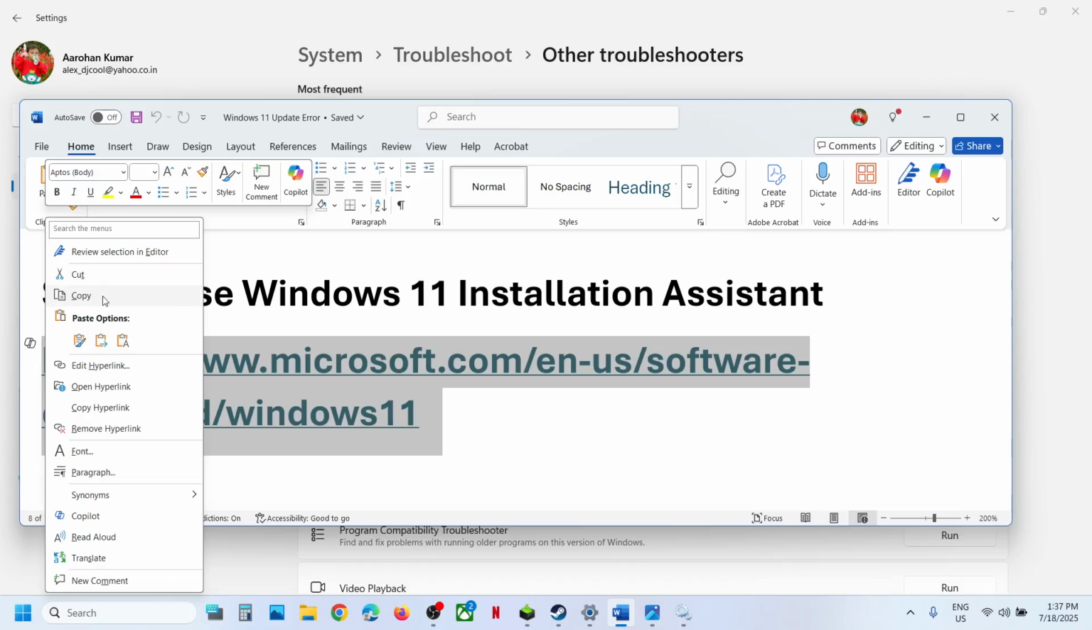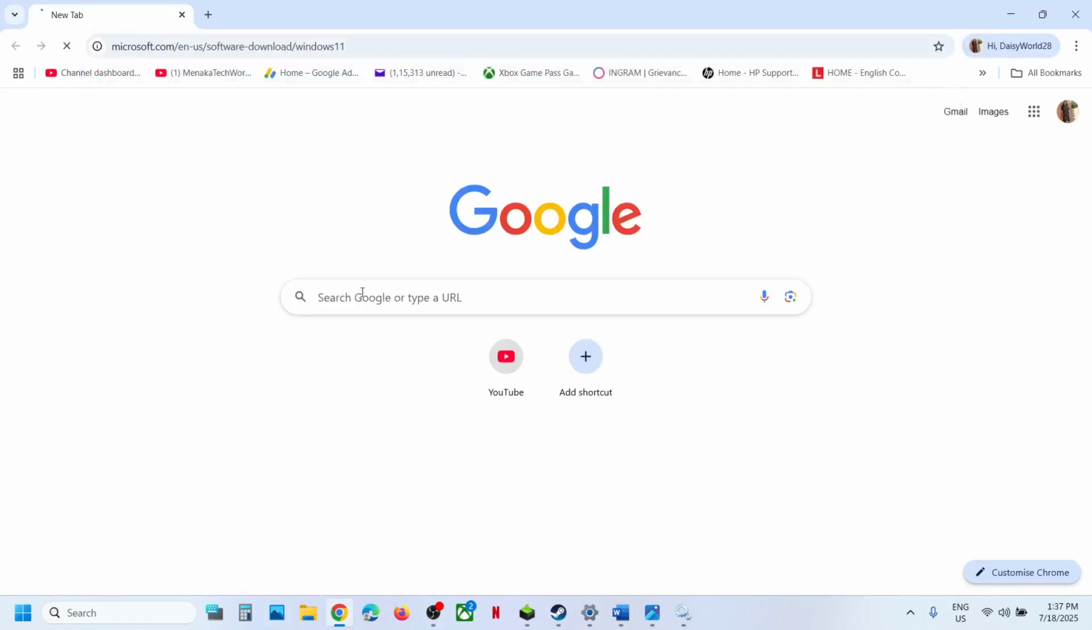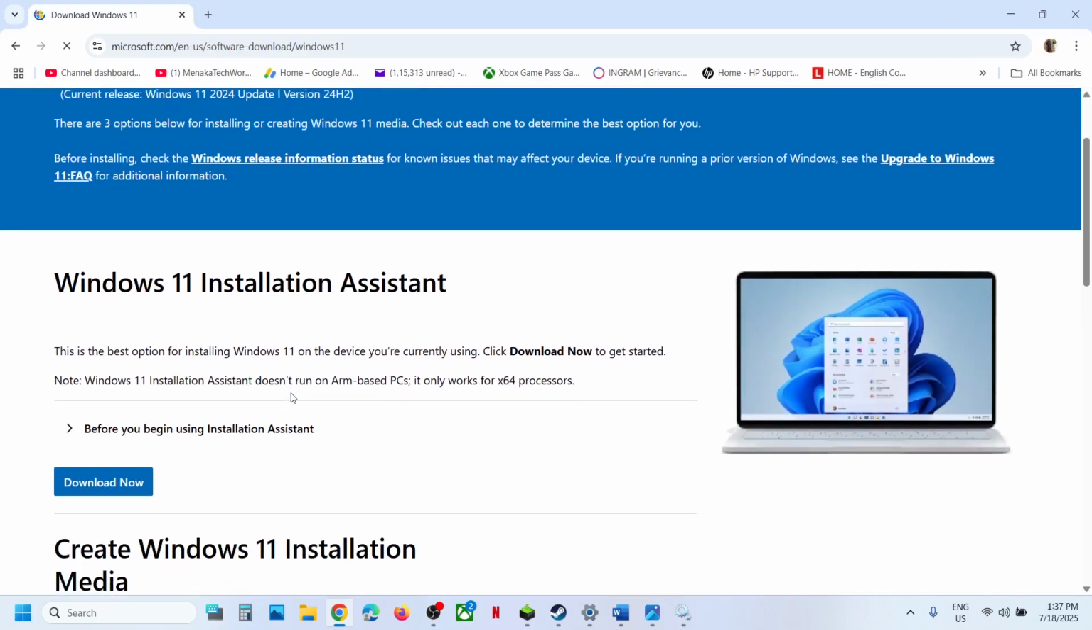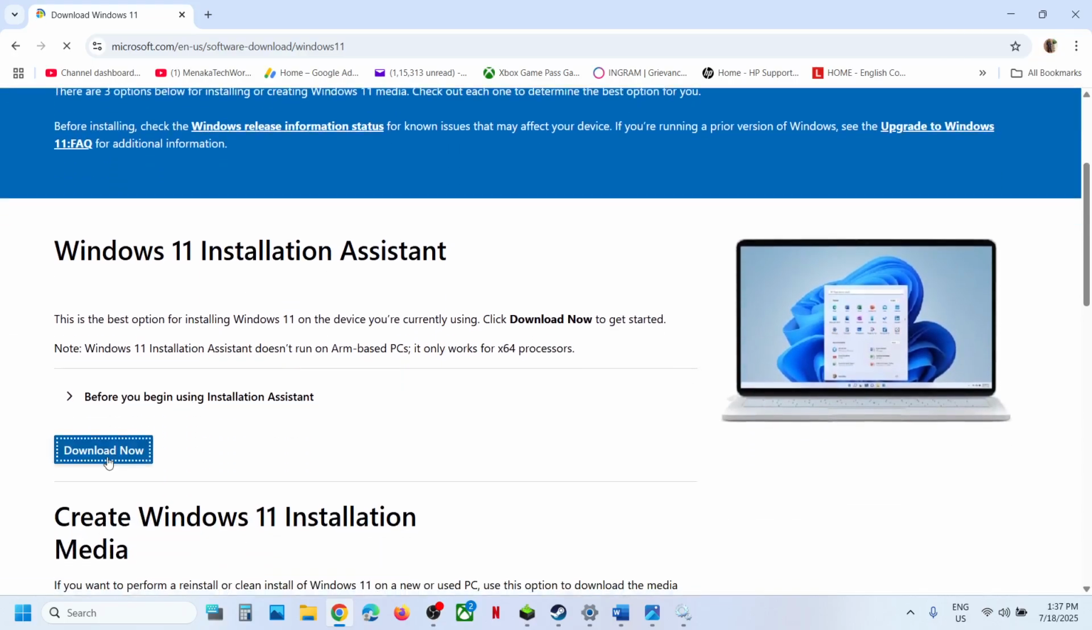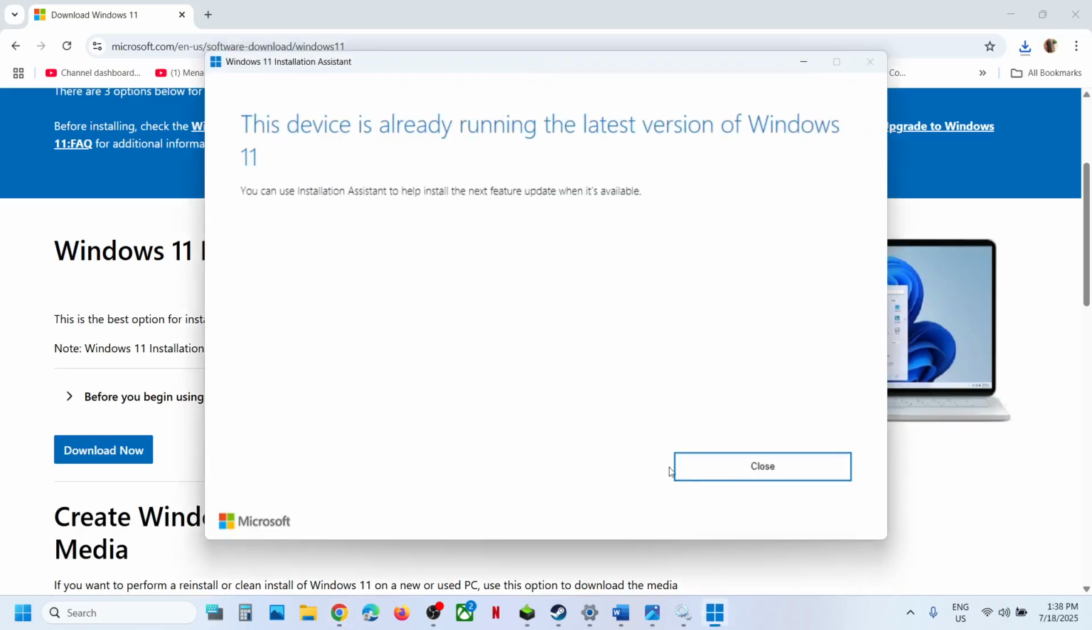Copy this link. The link is provided in the video description. Open this link in a browser. Go to Microsoft website. Here you can see Windows 11 Installation Assistant. Click on download now. Run this exe file. Click on yes to allow. If there is any update, you will see update now option or install now option. In my case, it is already up to date.